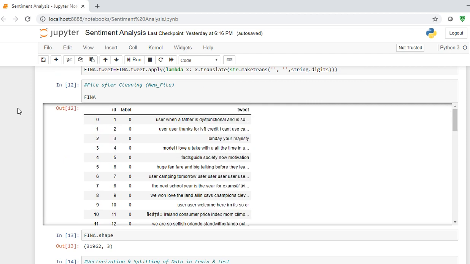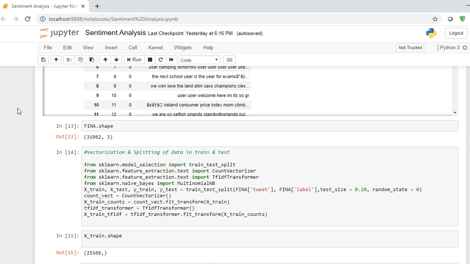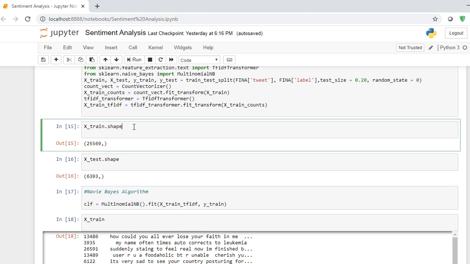Now I will perform some transformation of this data, which we call vectorization, because we cannot directly feed our text data into machine learning. We have to first convert it into vector form so that the machine can understand what data it is. For that I'm using CountVectorizer and TfidfVectorizer to convert my text data into vectors. Then I am performing the train and test split, dividing my data into a training set and a testing set. This is my train data, containing 25,569 data records, and this is my test data.